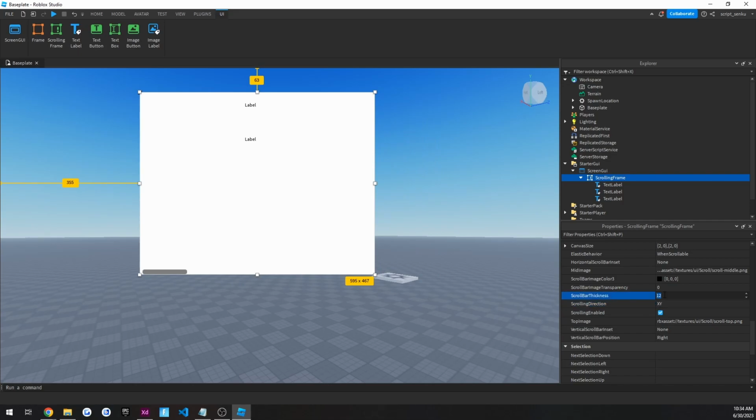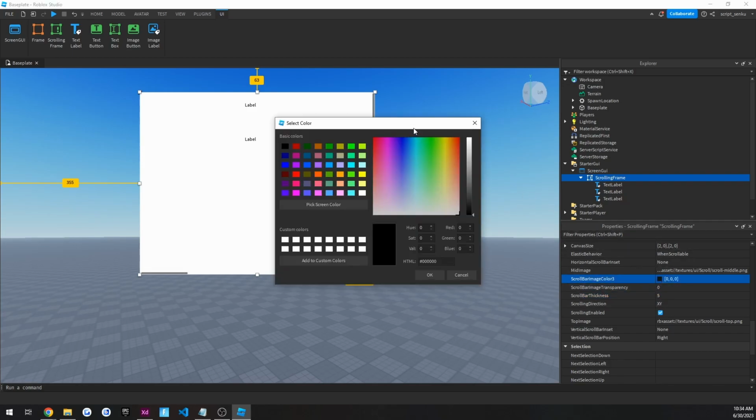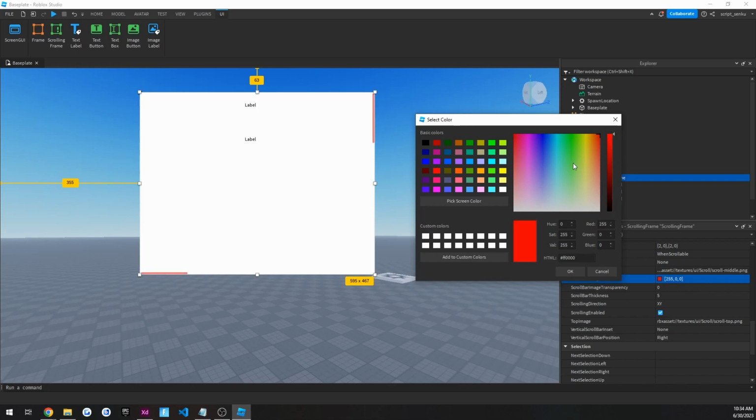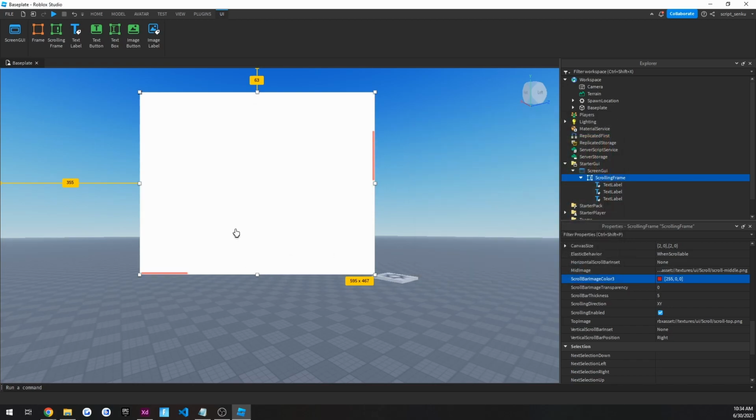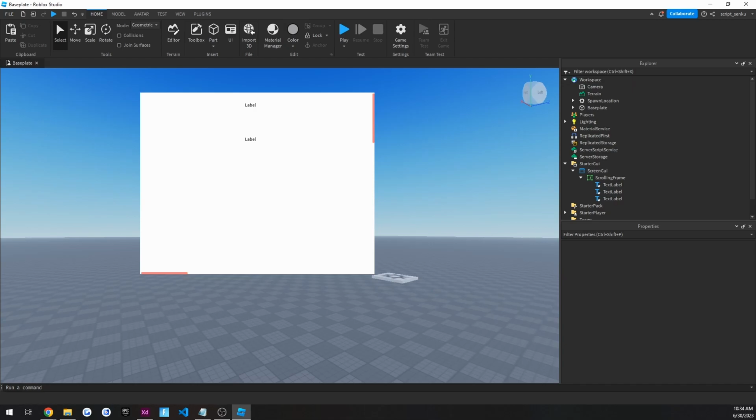There's scroll bar thickness, which is the thickness of this bar, so we can make it 10. So that is how you want your scrolling bar to look. You can make it thick or you can make it thin, depending on your preference. I like it thin, and you can change the scroll bar image color 3. You can make it red, blue, green, whatever you want. That is the color of the scrolling bar, so I'll just make it red. So that is scrolling frames.